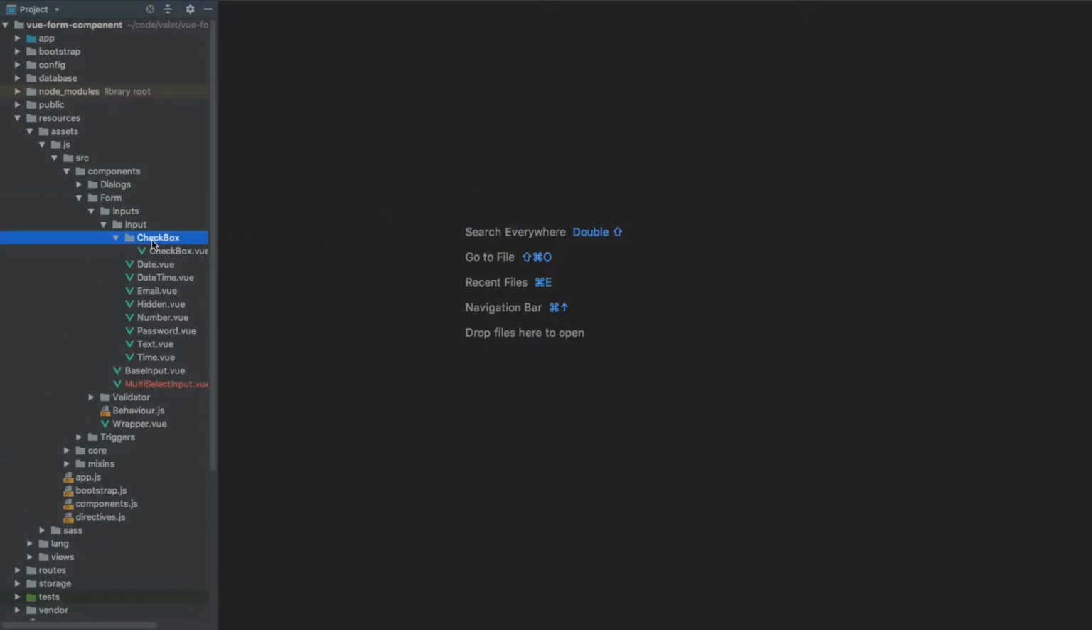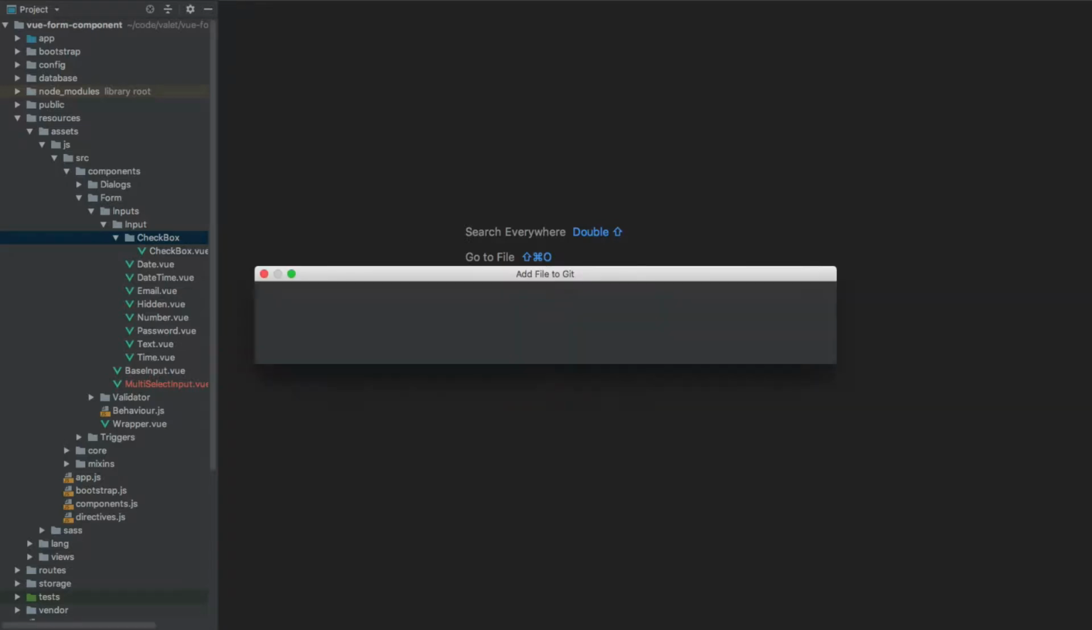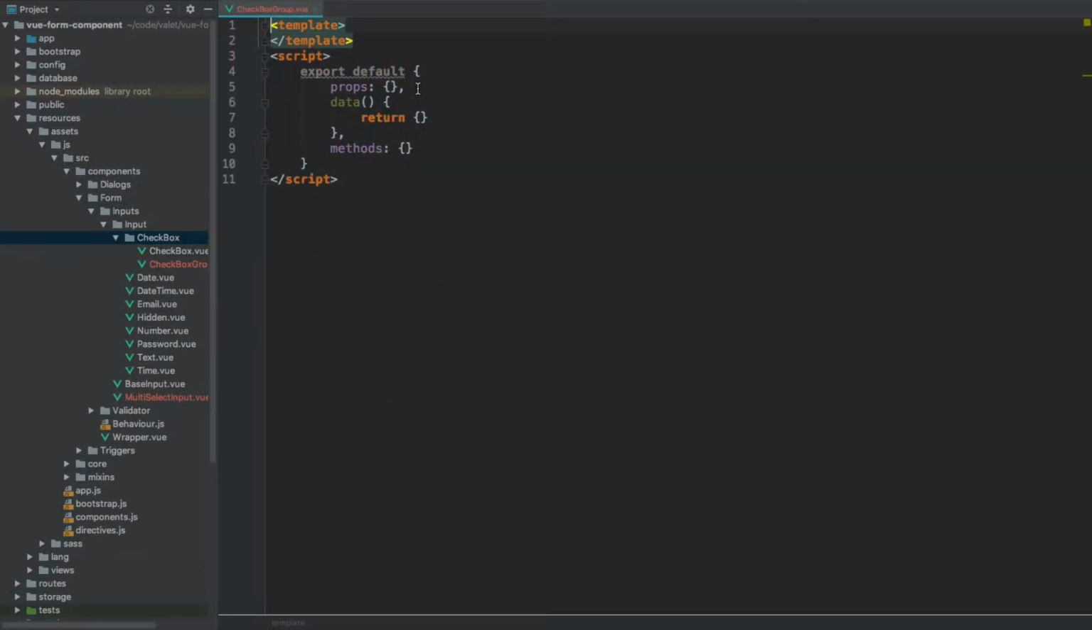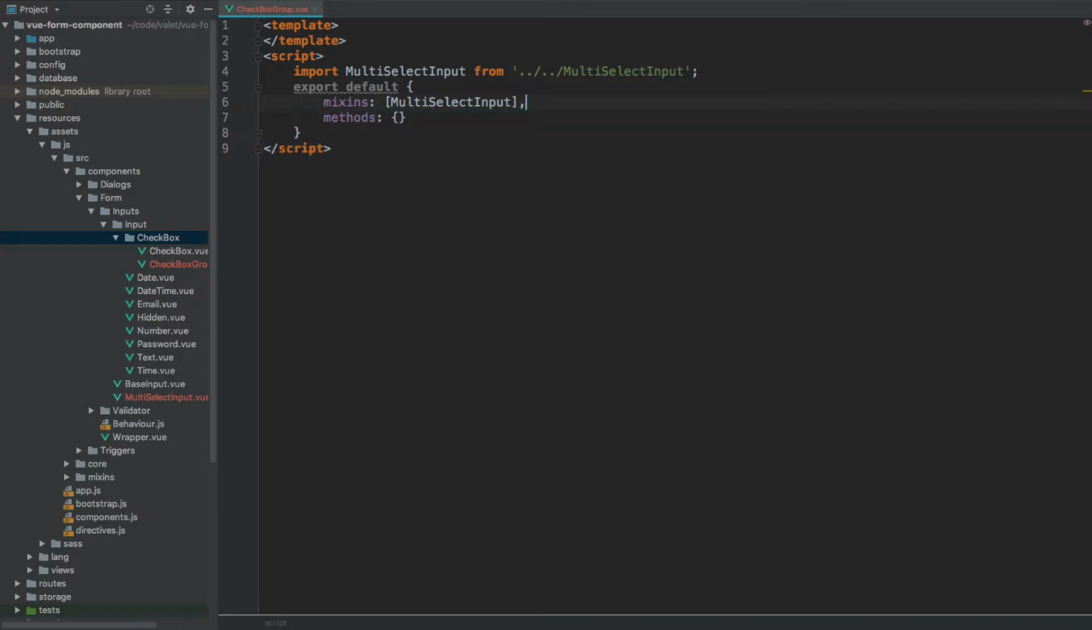Within the input checkbox, let's create a new view file. And this time we are going to call it Checkbox Group. So Checkbox Group. And from within this component, we are going to start by importing this multi-select input. So import multi-select input from, and we are importing this 2 levels up, multi-select input. Now let's register this as a mixin. So mixins, and within the array again, multi-select input. Okay, we're not going to have any props, so let's remove this section. We're not going to have any data.